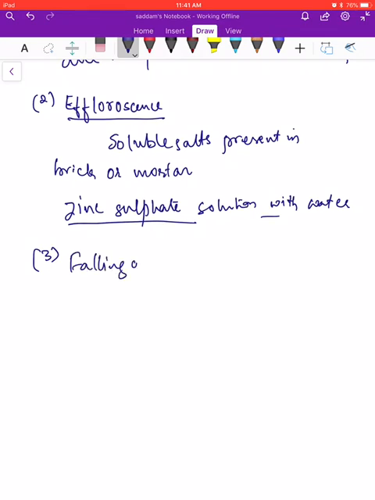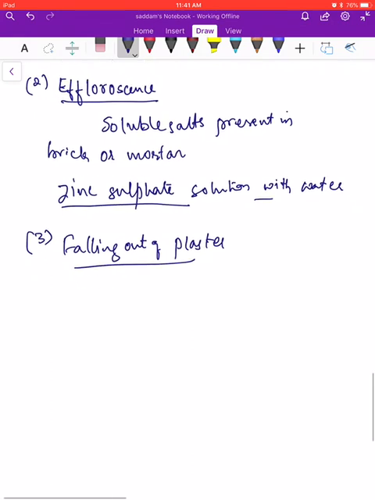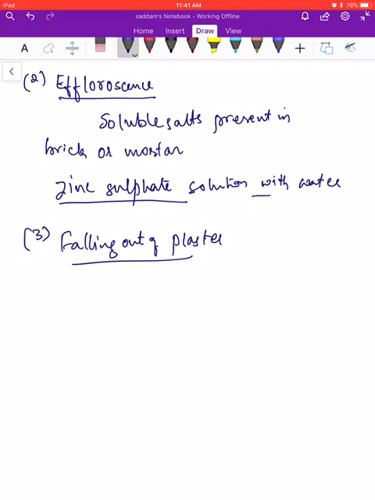Falling out of plaster is due to inadequate water absorption by the dry wall. If the water is not absorbed by the dry wall, the plastering coat does not stick with the wall, hence the plastered material falls from the wall.